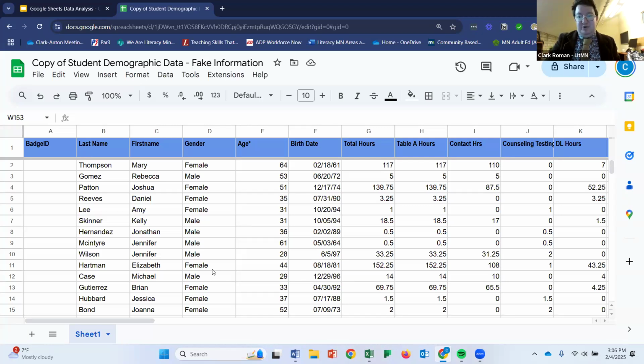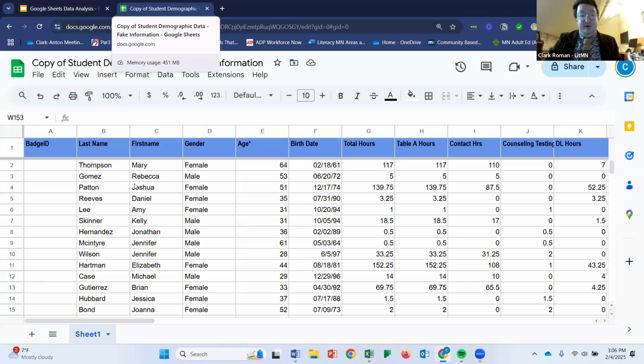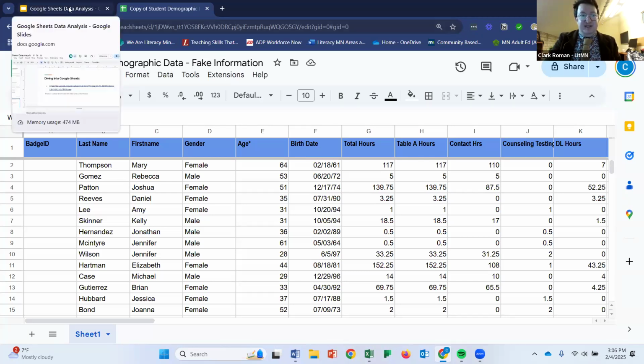We'll be bouncing throughout the course of this presentation between my slideshow and actually doing the work in Google Sheets. You should be able to make a copy of that data and play with it to your heart's content.